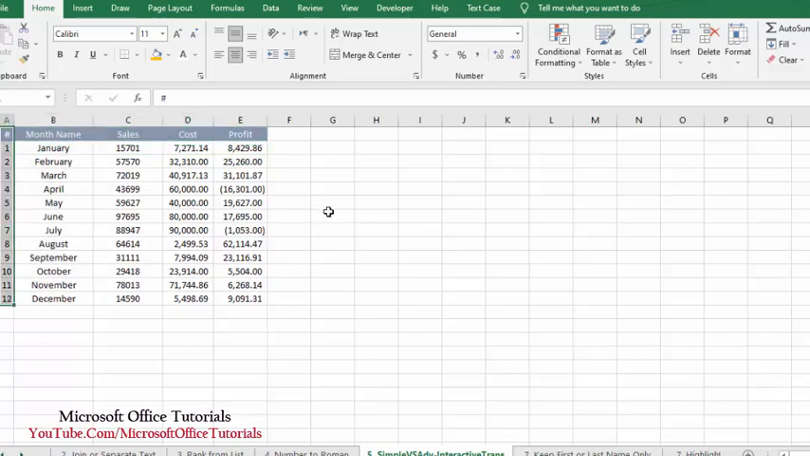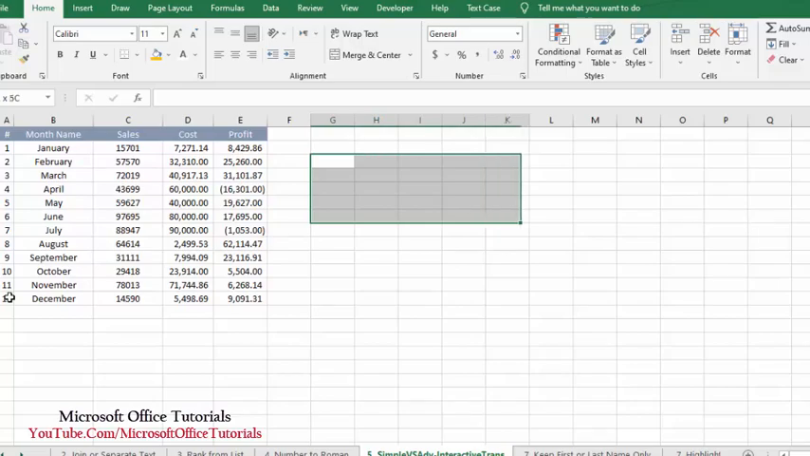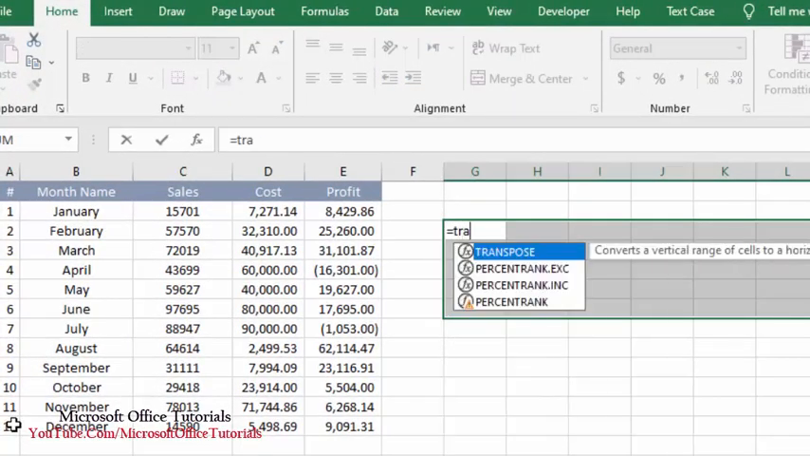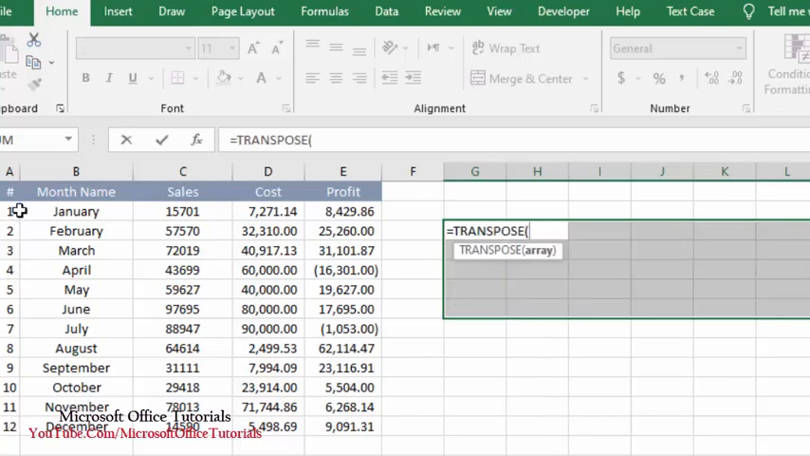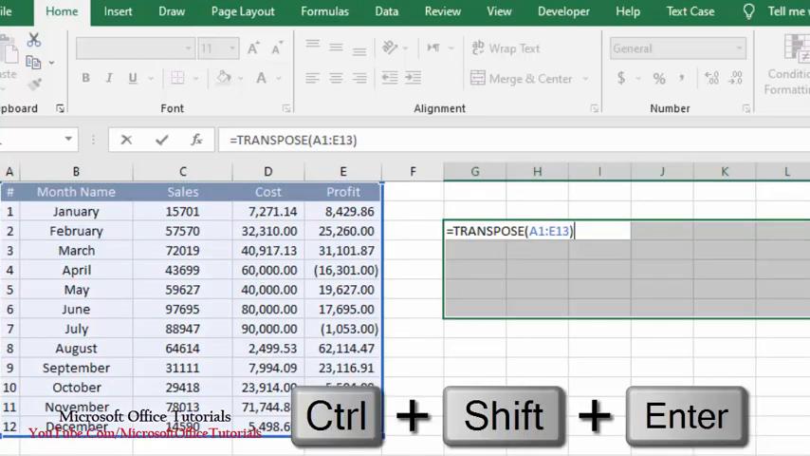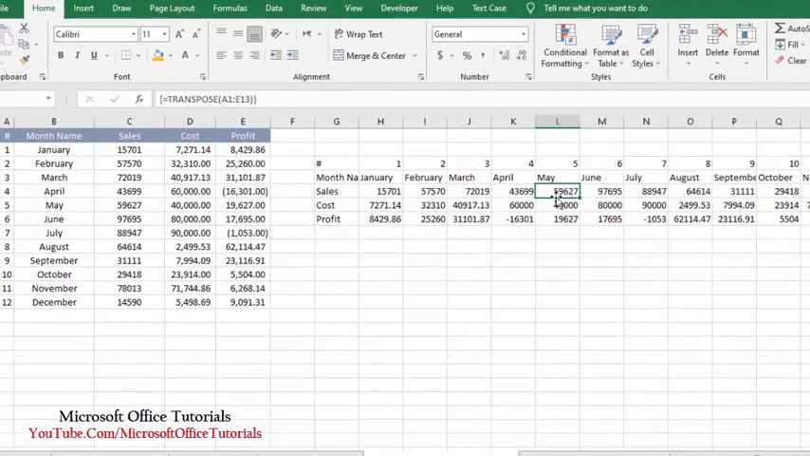For advanced transpose, we need to select 5 rows, as these columns will be rows after transpose, and then we select 13 columns. Now we insert an equal sign, the TRANSPOSE function, then select the whole data that we want to transpose, close the parenthesis, then press the shortcut key Control Shift and Enter, and here we go. This is our data that we get after transpose, and now this data is after advanced or interactive transpose.